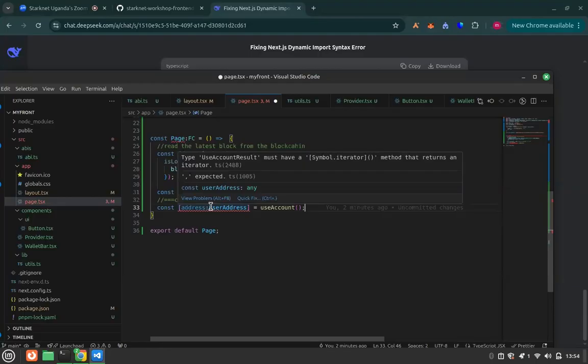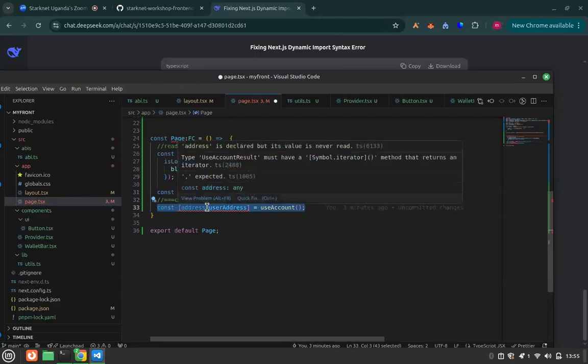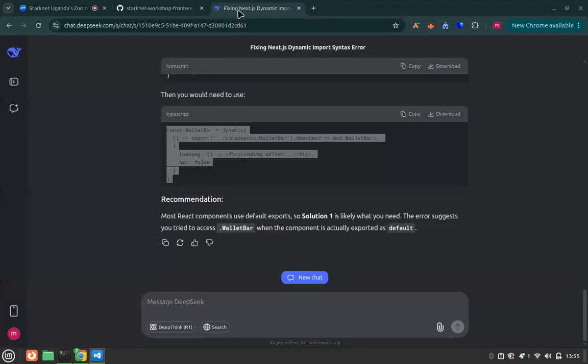So our editor is complaining here that user country must have a Symbol.iterator. Okay, what are we doing wrong? Something we are doing wrong. Let me get this and put it in Lipstick to see the error.